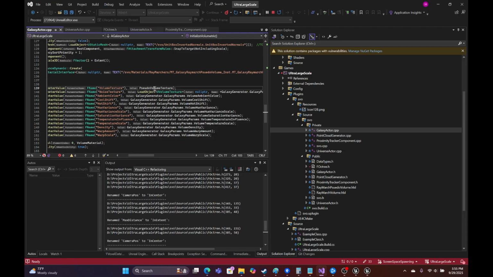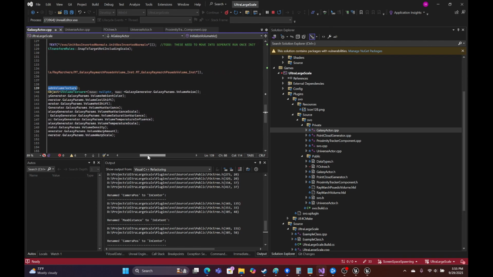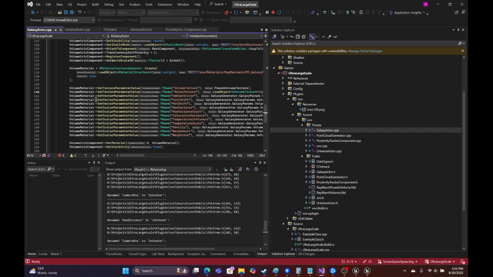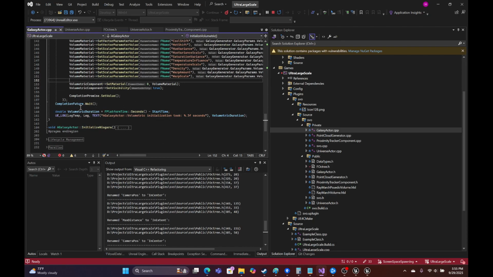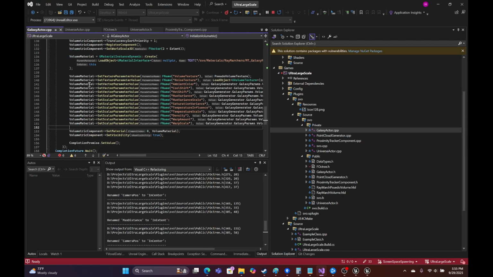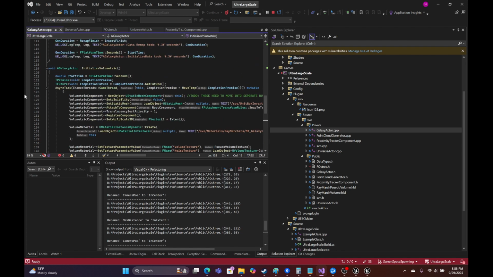So we're setting our pseudo volume texture that we populated asynchronously, and then loading a volume noise texture, which is used for distortion, and then a bunch of other parameter values that are used in determining the look and feel of the gas. Finally, we set that on the volumetric component. We set the visibility of the volume component to true, and then we finish our promise here so that we can finish our function. And this is what, after you've generated the data, this is what it takes to basically initialize your volumetric effect.